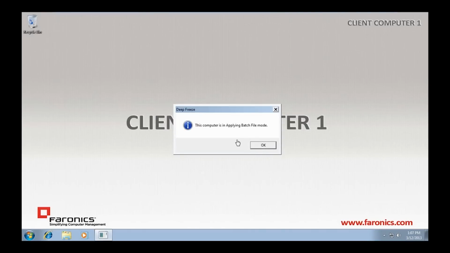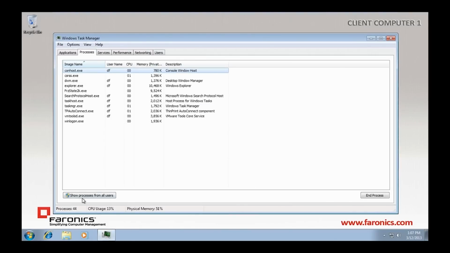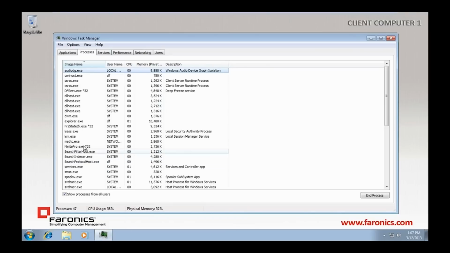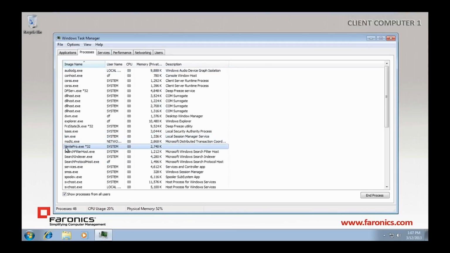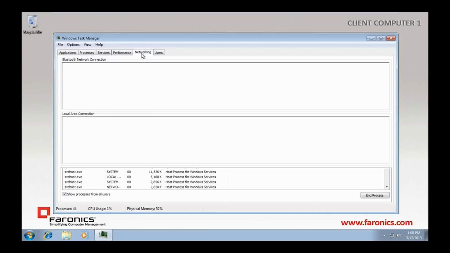And there's that window. So the computer is now currently running the batch file script that we configured on the workstation. I'm going to start up Task Manager here, and if I take a look at the processes, the Ninite Pro executable is currently running in the background. Very shortly, we're going to see a second process, just ninite.exe, and that's going to be the one that actually starts downloading and installing software.